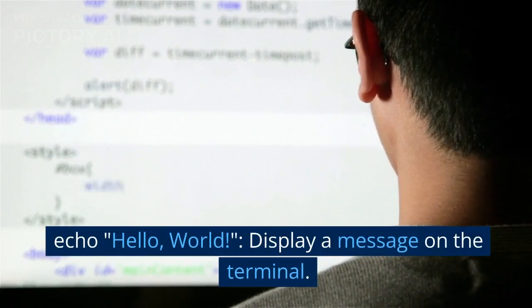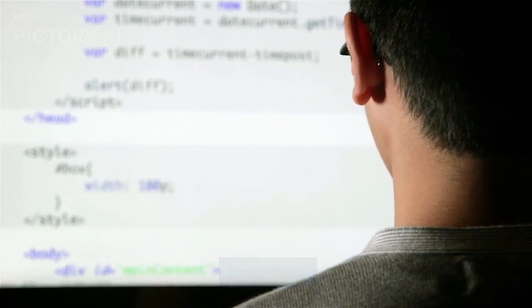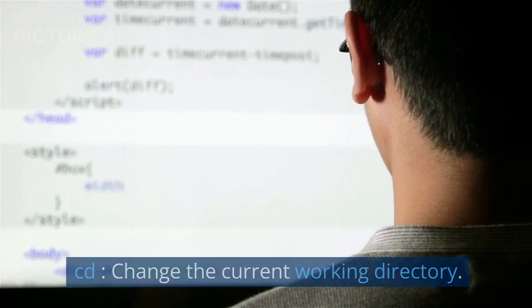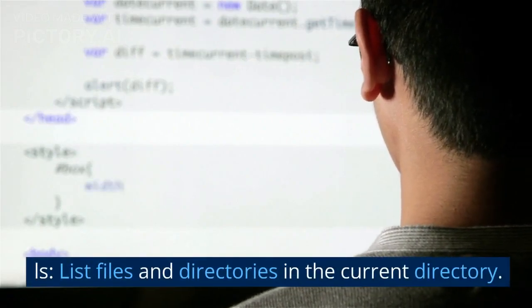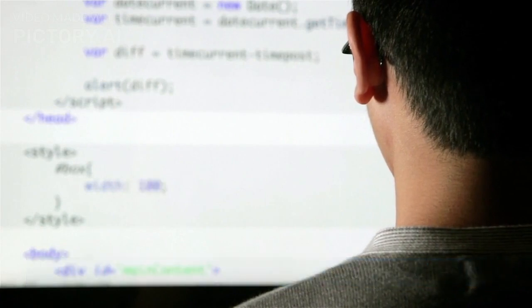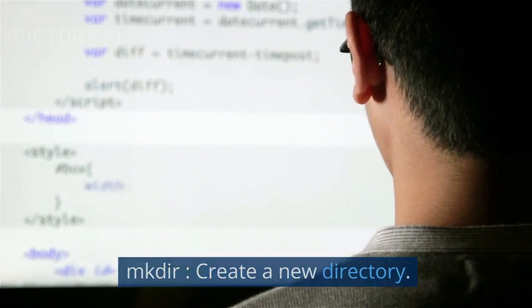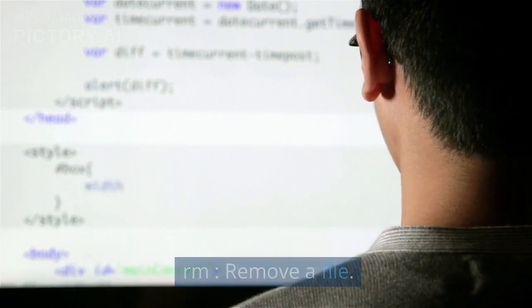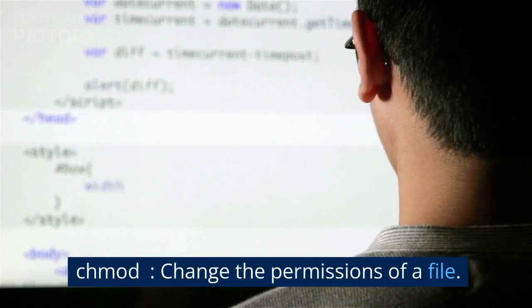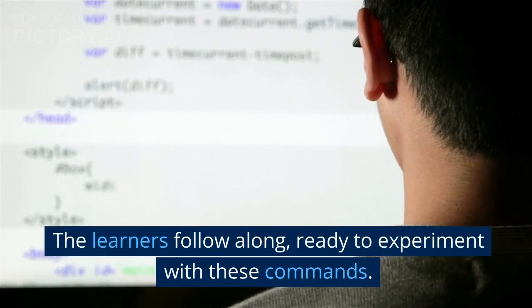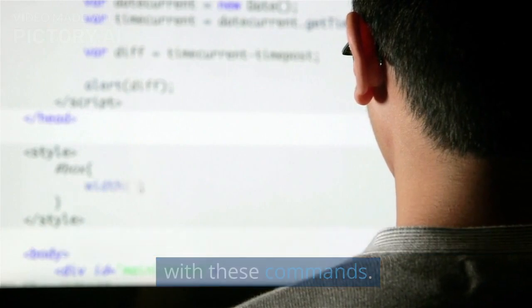Echo "hello, world": display a message on the terminal. cd: change the current working directory. ls: list files and directories in the current directory. mkdir: create a new directory. rm: remove a file. chmod: change the permissions of a file. The learners follow along, ready to experiment with these commands.